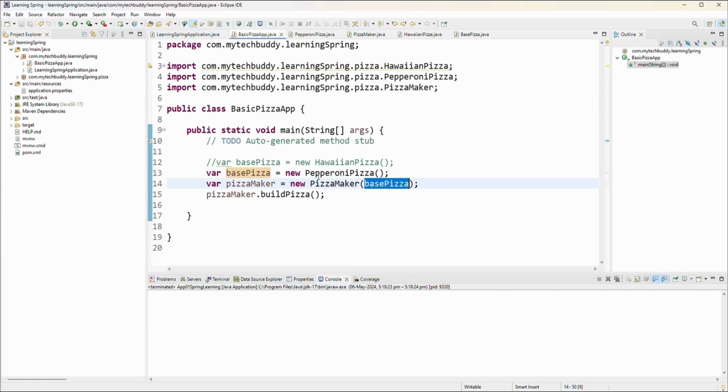All the object creation and dependencies are right now managed by us, and we want everything to be managed by Spring. Let's see how we can do that. For this we will create a new Spring app. So let's create that now.